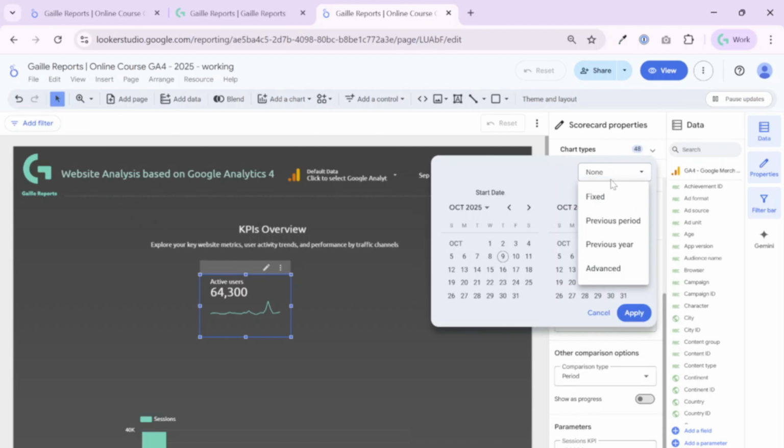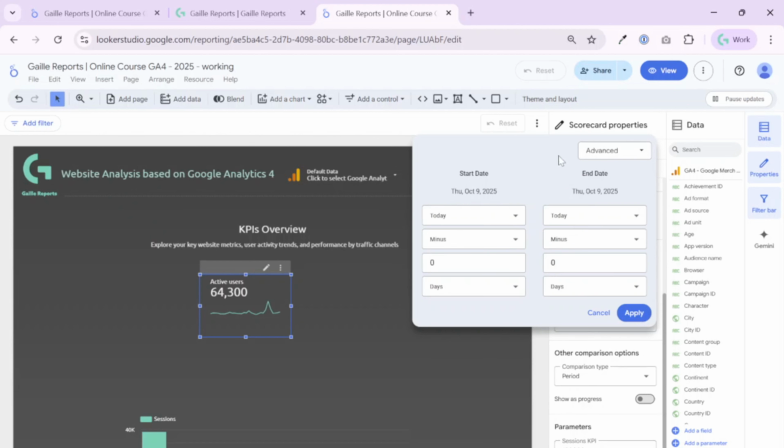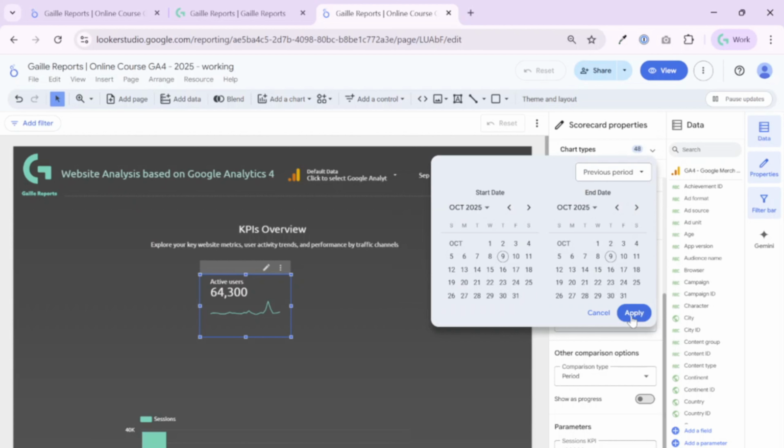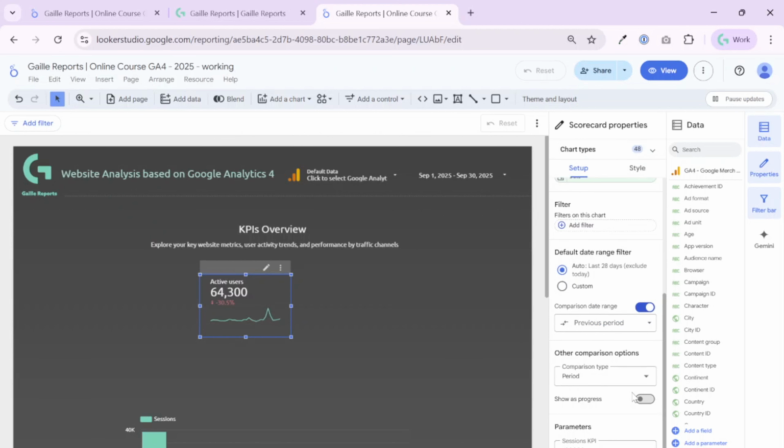We can compare previous period, previous year, and advanced. Advanced, we already saw this menu on the previous video, so you can set up any period, but normally it's year over year or period, like month over month. So previous period is totally fine. Apply. So it shows the difference. Now it's the first to the 30th. It's last month as our period, so it shows comparison with August, the previous month's previous period.